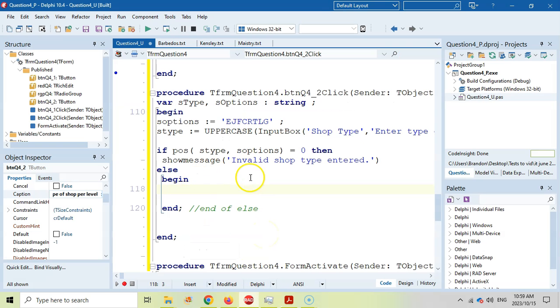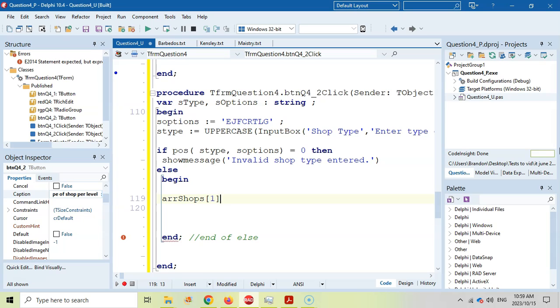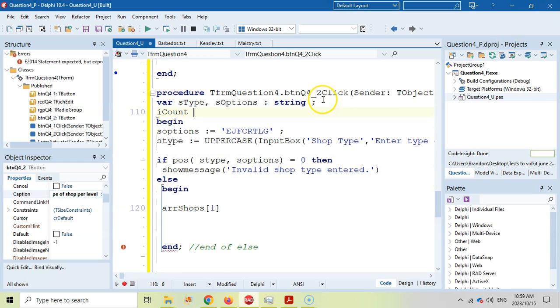So we're going to come over here. If it's working, then we're going to take just the first string. We're going to take the array shops 1. That's the one we're working with. We want to loop through that and count how many S types there are. If they're Fs, how many S types there are. So we're going to do a count. So we need to have some sort of count variable of type integer. And we are going to go, okay, our count is equal to 0.